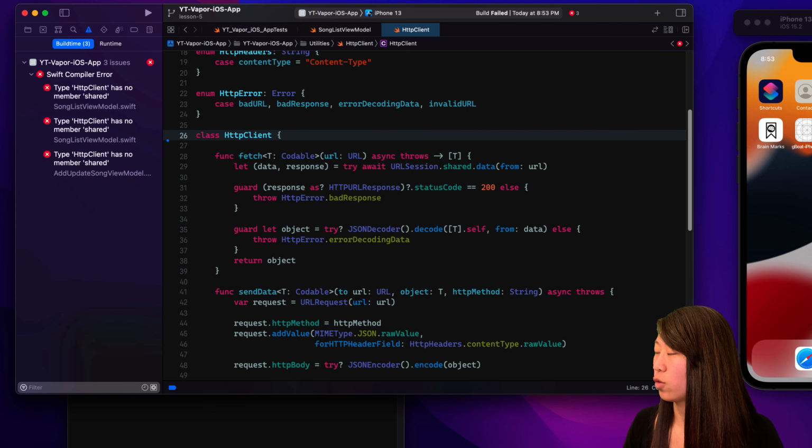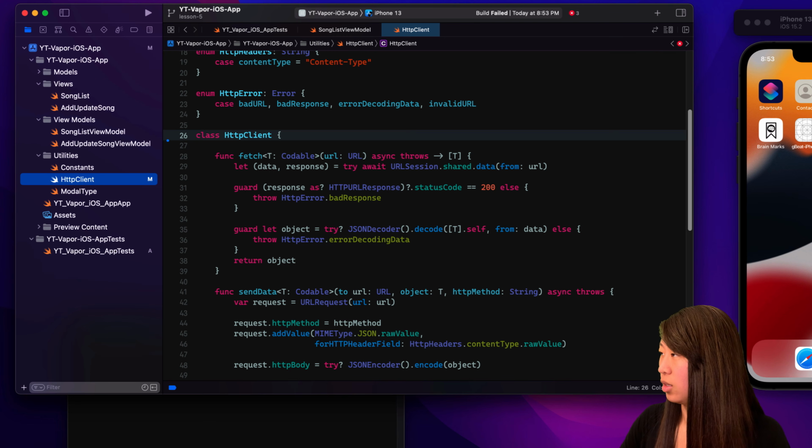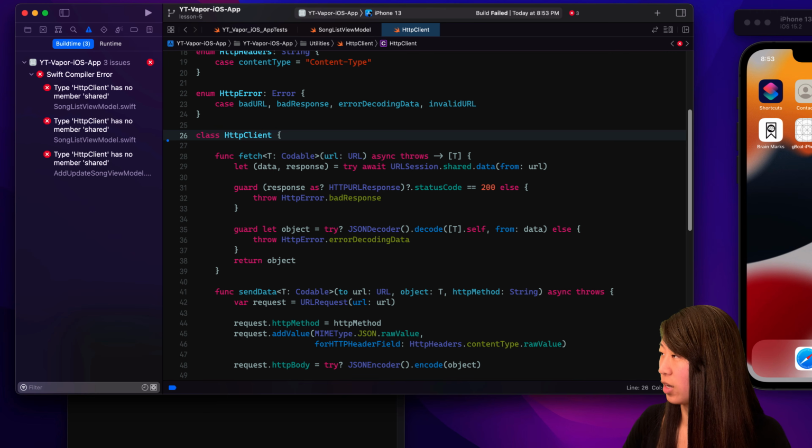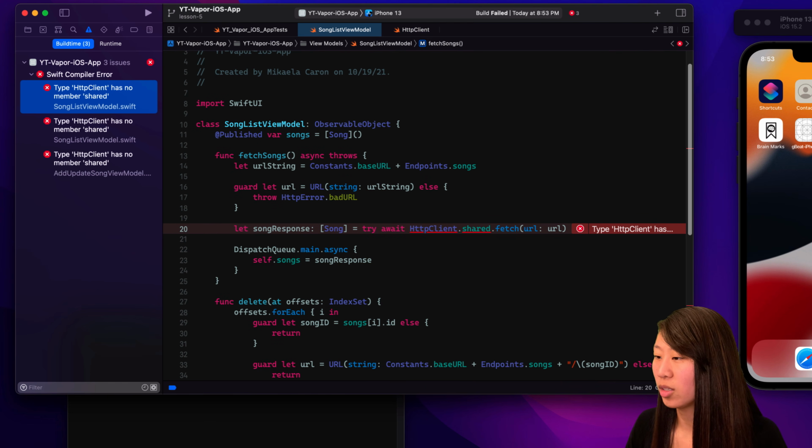And then if we switch over to the issue navigator, so you can click Command 5, like Command 1 is the first one, Command 5, yeah, it just goes through. Command 2, 3, 4, and so on. But here, we can see in our song list view model, it says no member shared. That's because we just deleted this variable called shared. So now we have to find a different way to access this function.